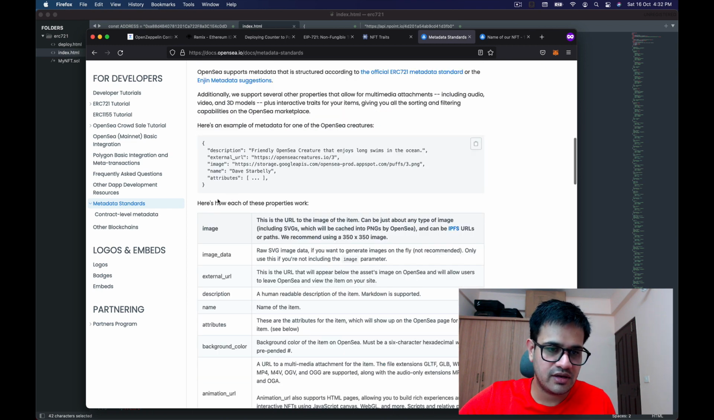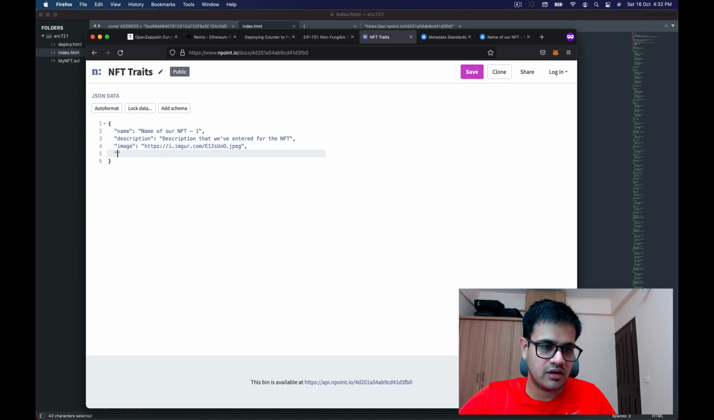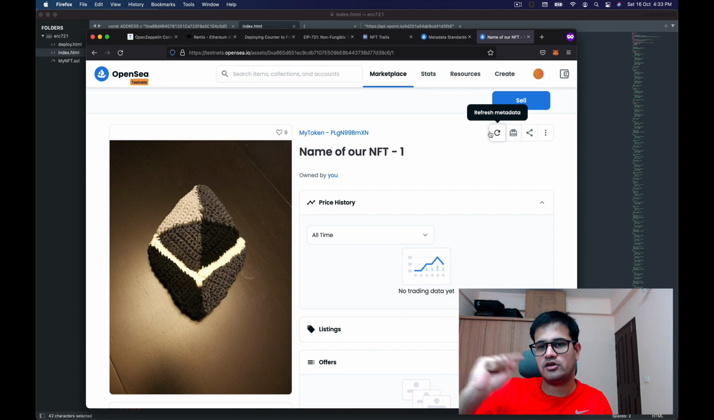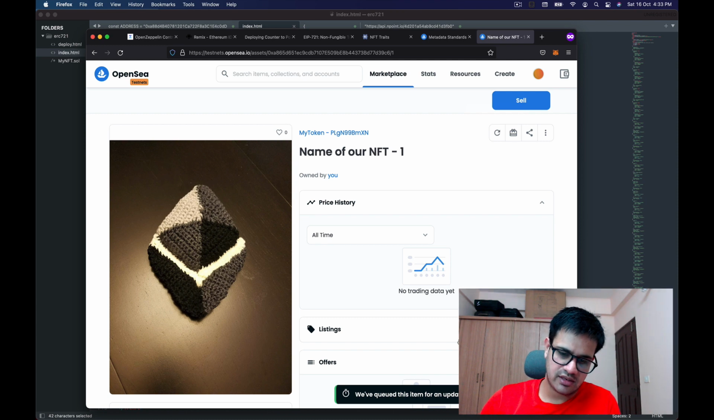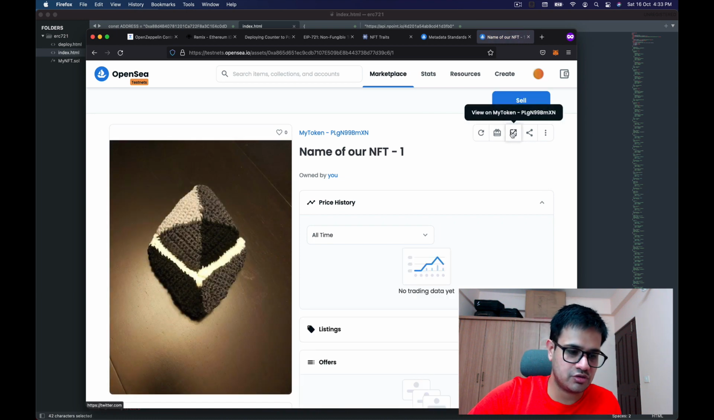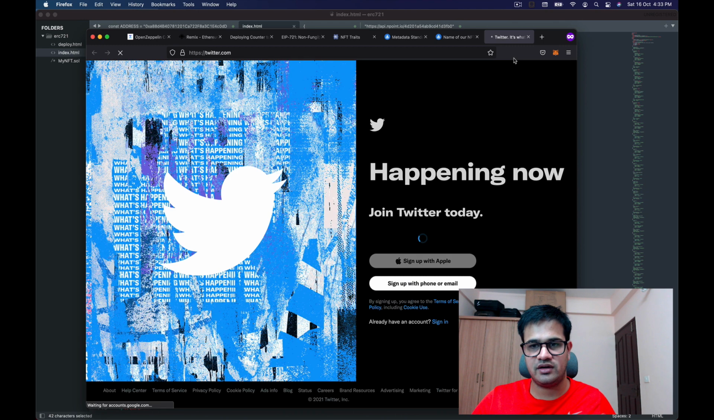One thing that you'll see over here is that there's this external URL thing as well. So let's just try that out. I'll copy this external URL over here, and then make those changes here. Let's say I just add the external URL as Twitter and save, and I go here, you'll see that there is no external URL button over here. But now I click on refresh metadata, and I think in a minute or so that should come up, and lo and behold, it has come up. Here it is, and it shows that it will open twitter.com, and it actually does.